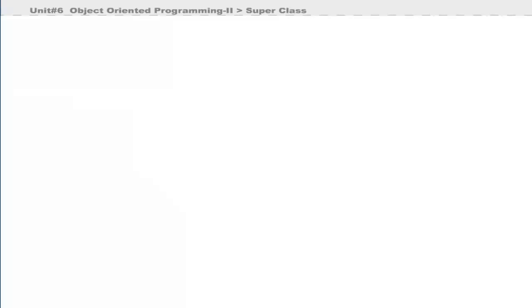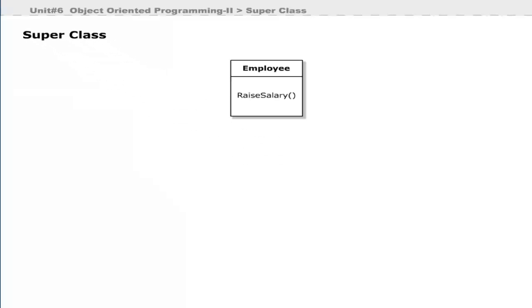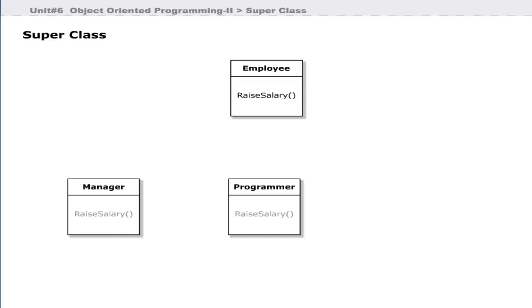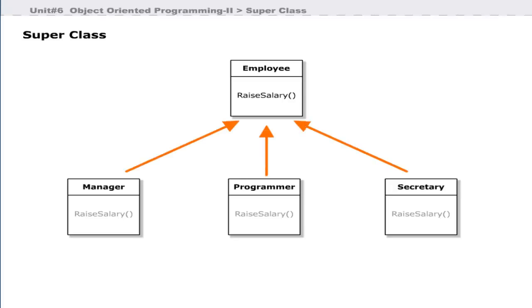Now we will discuss superclass. An object of one class is an object of another class. For example, a manager is an employee, a programmer is another employee, and a secretary is also an employee. The manager, programmer, and secretary employee classes can be said to inherit properties from employee class. The employee class is then called a superclass, and manager, programmer, and secretary employees are called subclasses of superclass employee.